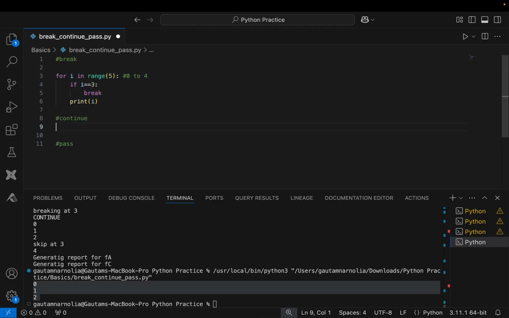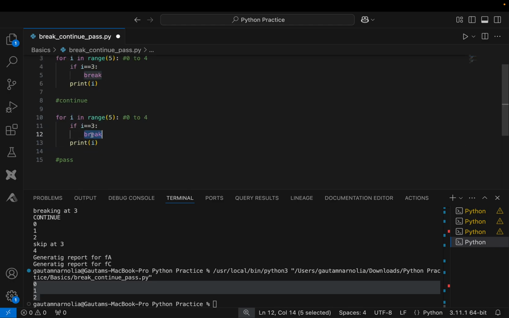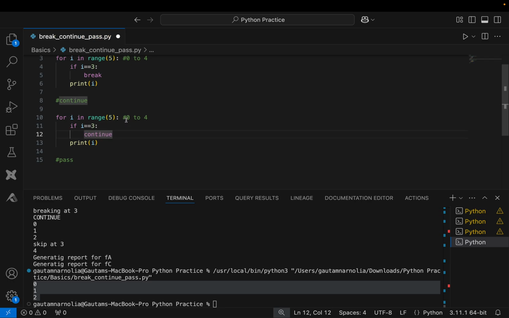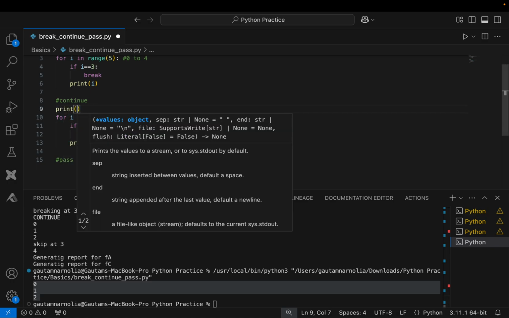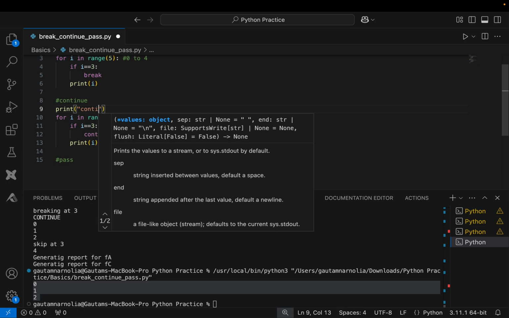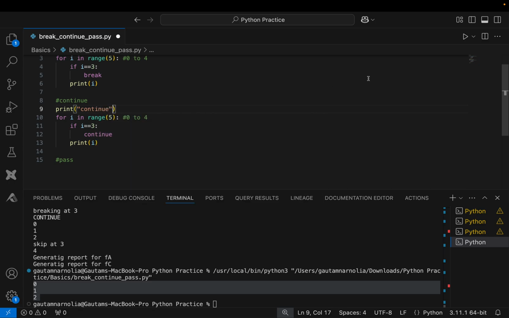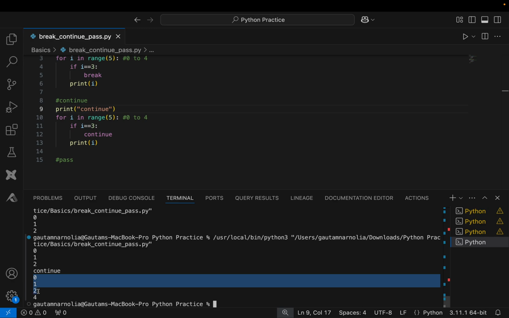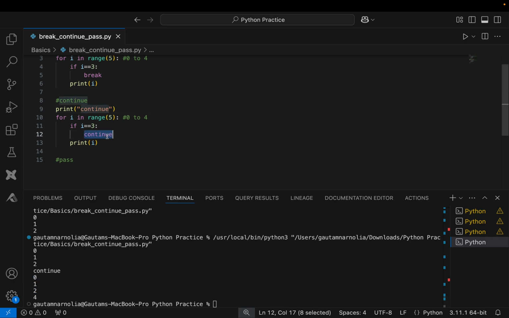Next is continue. Let's say if i is equal to 3, we want to skip this, we want to continue. In this case, we will get the elements 0, 1, 2 and 4 because 3 will get skipped. Just write a print so that we will know which loop is running. If we run this, we are getting 0, 1, 2 and 3 is getting skipped because of this continue, and then we are getting 4. So this is about continue.